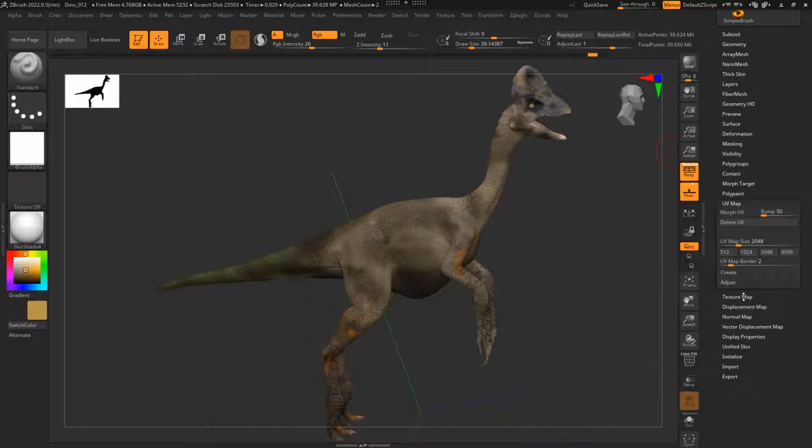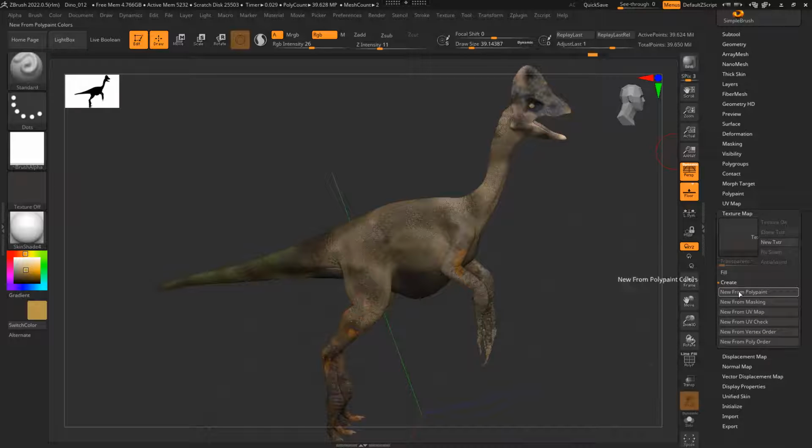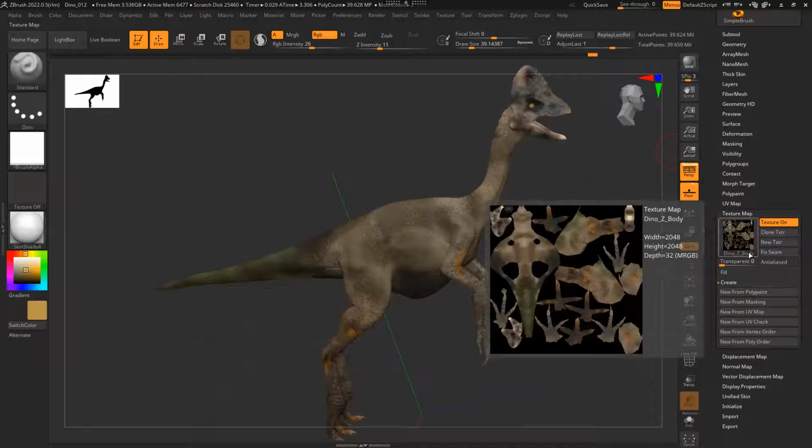And I'm gonna go here to texture map. And here under the create section, I'm gonna say new from polypaint. That way it creates a new texture file, just like an unwrapped version of it. You can see it right there. That shows all the different characteristics of it. And then that'll allow me to create a file to export out.